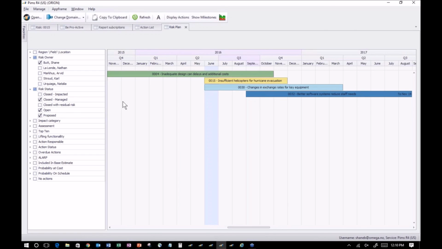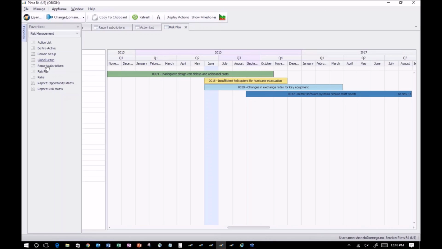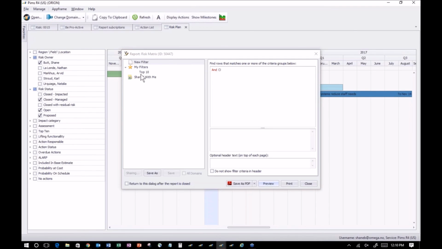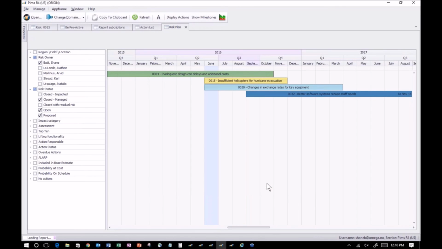Now, one of the things every project manager needs is to be able to produce reports and look at what are the key things, key risks, both threats and opportunities that could impact my project. So I'm going to open up my risk report. I'm going to filter that on to highlight those that are in my top 10.